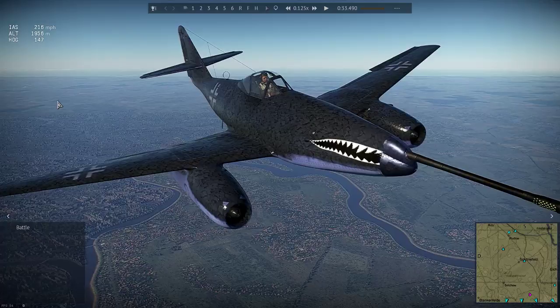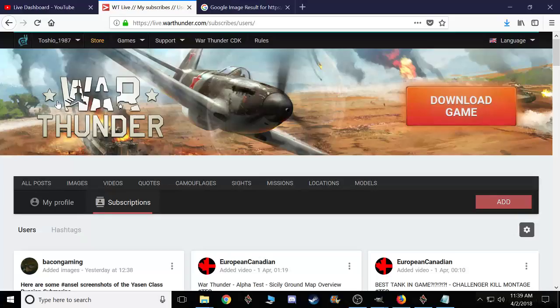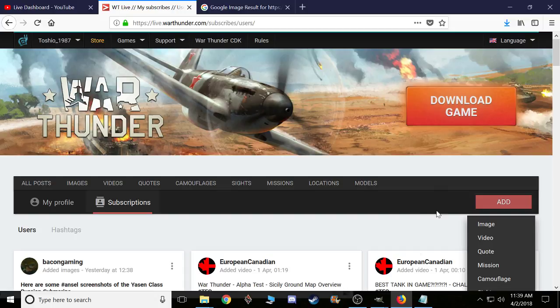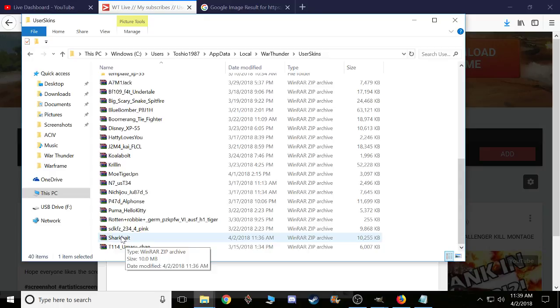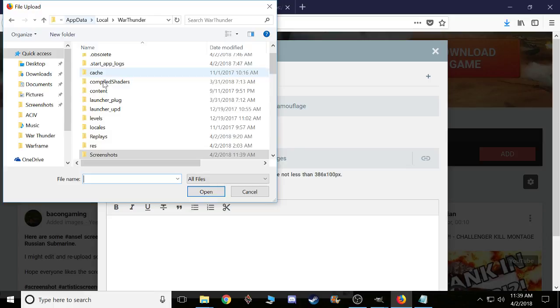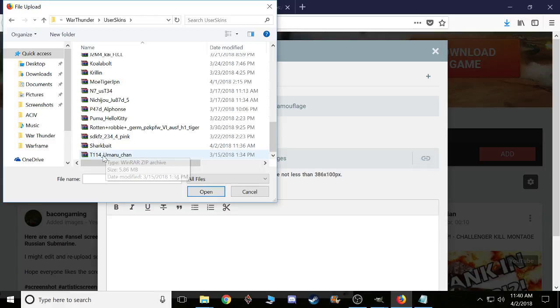Closing the game. Go to live.warthunder. That's what you need. Sign in, and then you get add camouflage. Now go to your user skins, Sharkbait. Oh, wait, no, that's not how you do it here. You have to actually click upload camouflage. You have to go to user skins. I forgot that this is how it works. I thought it actually was good, but it's not.